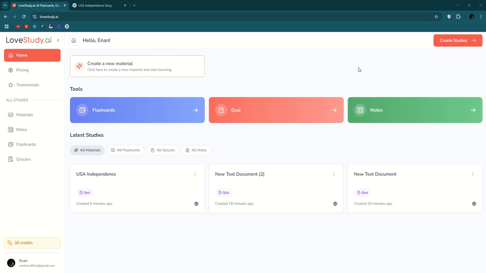Hello everyone, how to dots back with another new video, and in this video I'll guide you how to create flashcards using AI from your study materials. This website is really cool, LoveStudy.ai.